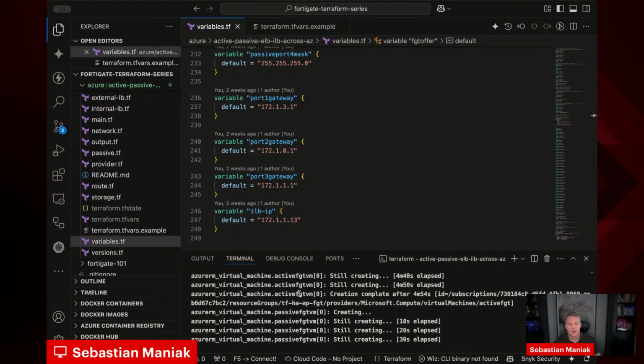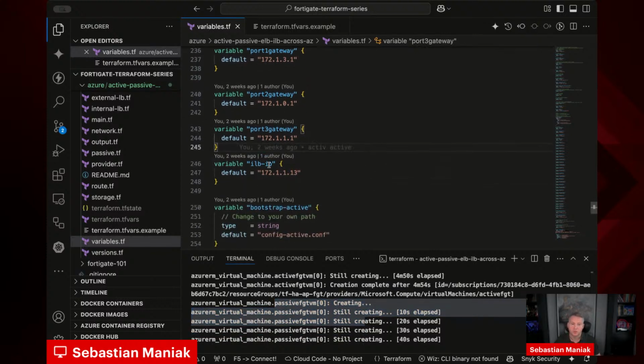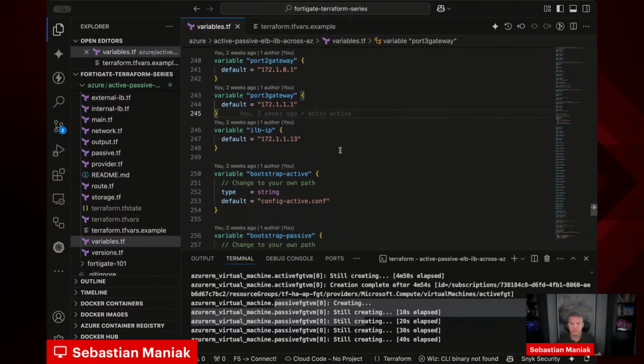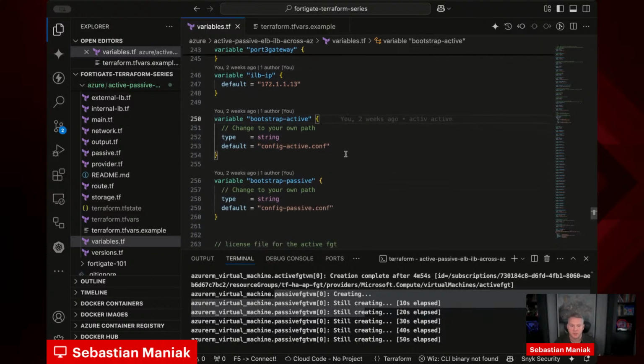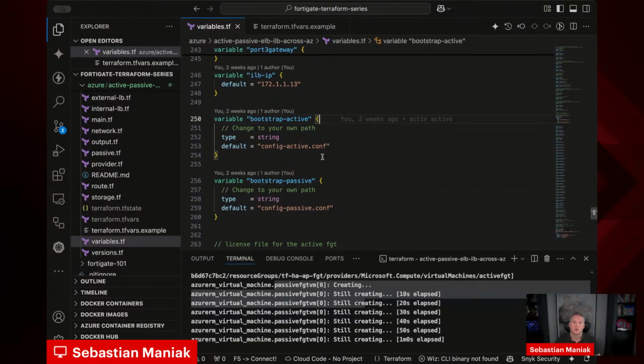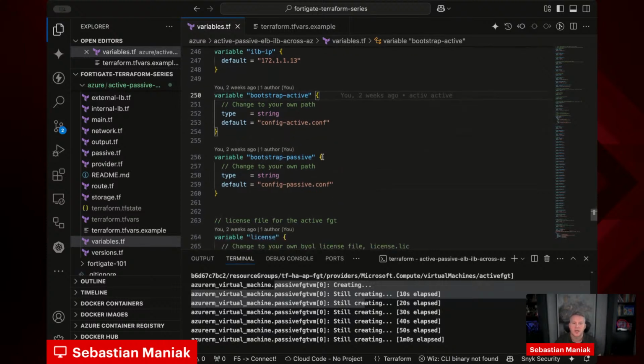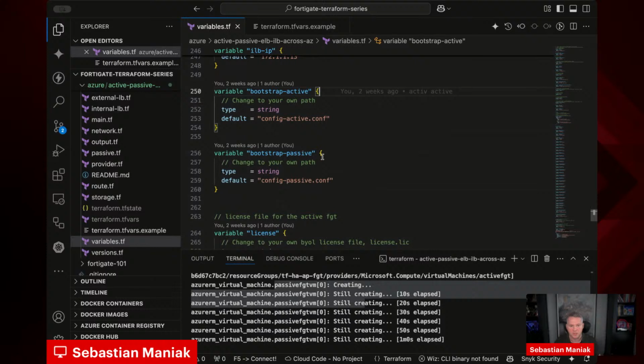Now it looks like our active unit is online, and now we have our passive unit being built, which is great. We have our internal load balancer IP address. And then the next important part is bootstrapping the actual Fortigate device. So we have the Fortigate active configuration and the passive configuration in here. And all this is just the conf file. Literally, it is the CLI commands on what's going to get executed once that Fortigate device comes online.